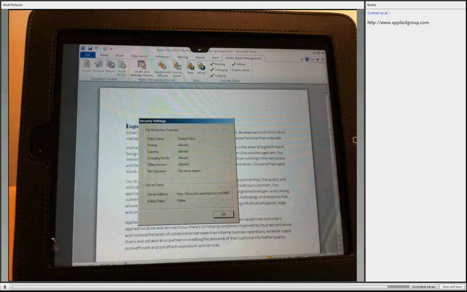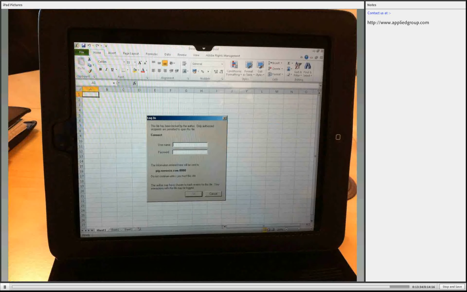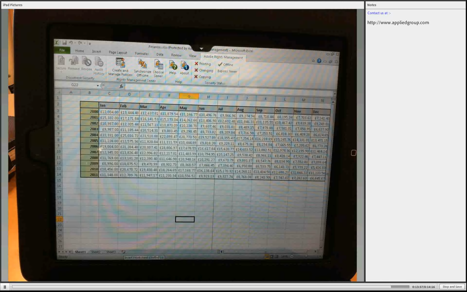Another shot. There you can see the secure settings panel displayed showing the access rights again on the iPad. Logging in, and also Microsoft Excel again with the rights management ribbon across the top. And so you can have exactly the same experience, and on the iPad all of the various touchscreen gestures are supported, so you can run your Microsoft Office application using pinch to zoom and using 2 and 3 finger taps for different functions.